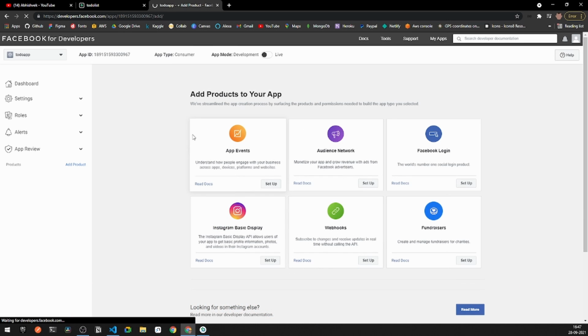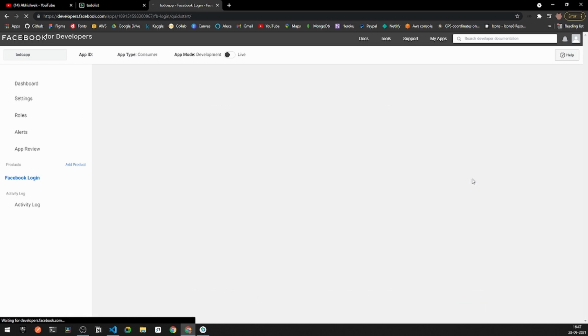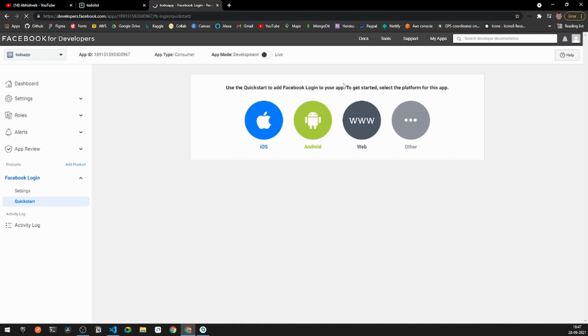Now once you have created a new application, you will get the following interface. The interface might be somewhat complex for us, but don't worry, I will explain everything. Here you can see you have to integrate Facebook login, so I can simply press on the setup button, and once you press it, you will get the following interface.